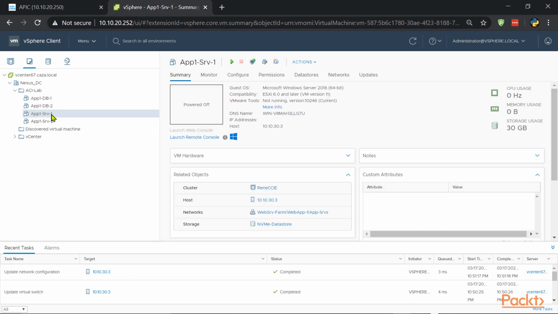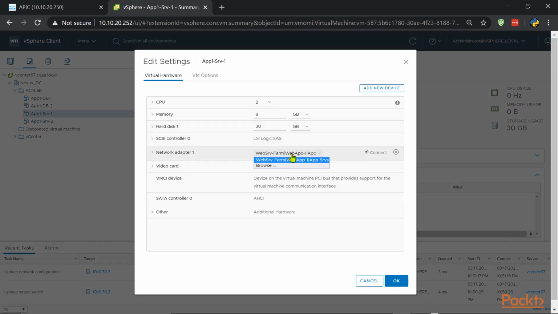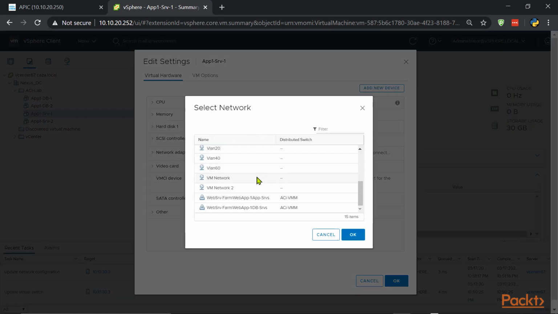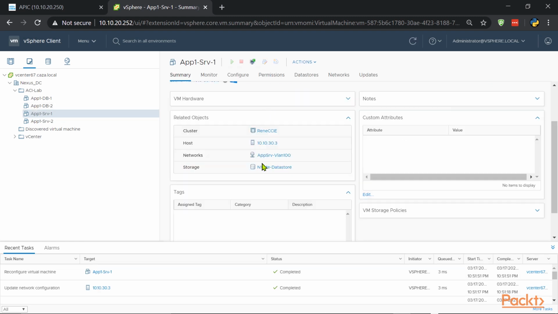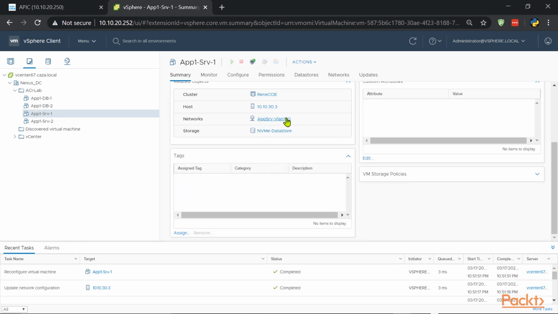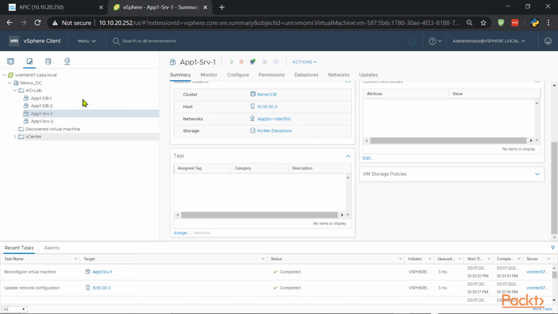We're going to select one of my app SRV1 servers. Let's go ahead and right click, edit. Let's find that new port group that we just built. There you go, app SRV-VLAN100. Press OK. Press OK again, and done. This machine is associated to my new port group. Okay, right click, power. Let's power up the VM.